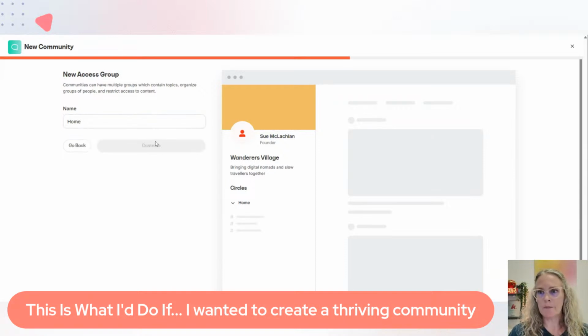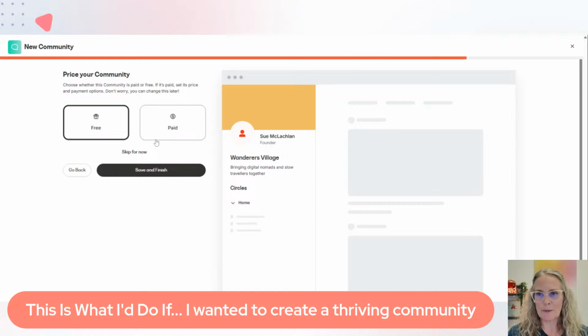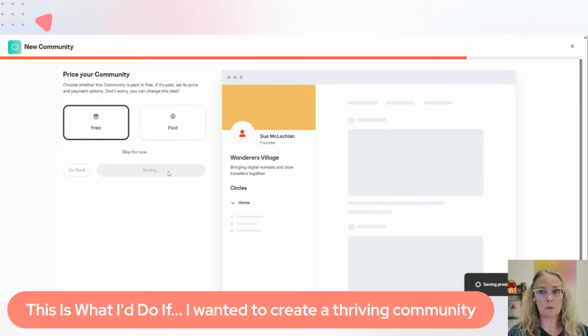Okay, so we're just going to call that home. I just didn't think about naming that, so I didn't get organized in advance. I am going to make this one free for now. We could skip it. What this is doing is creating the checkout or offer. So this is how people actually get access to your community. So I'm going to make this one free. If you've already got access, or you're adding community onto something else, you can just click skip. This is just if you are doing the community as its own thing.